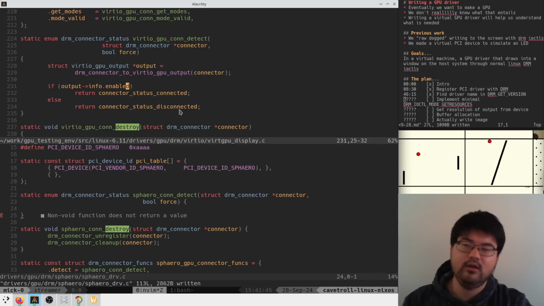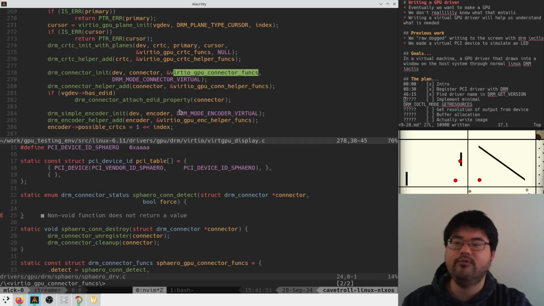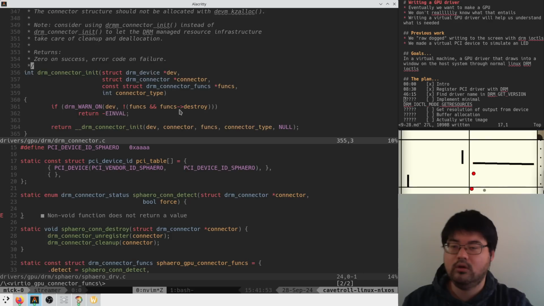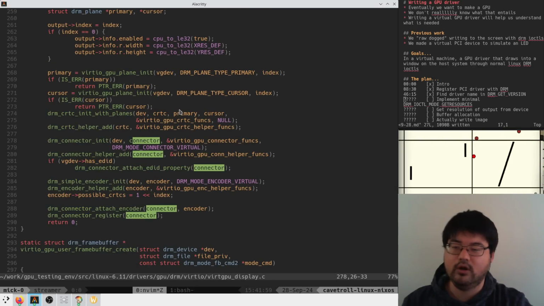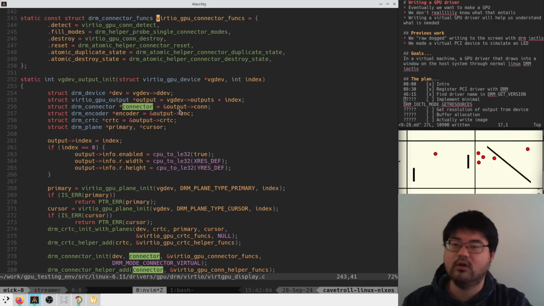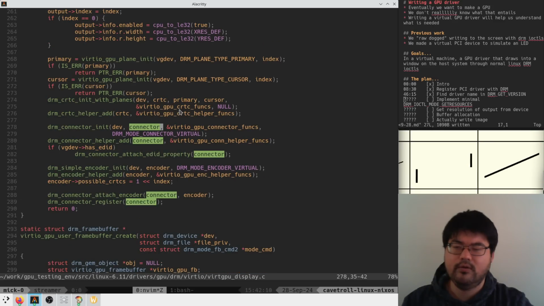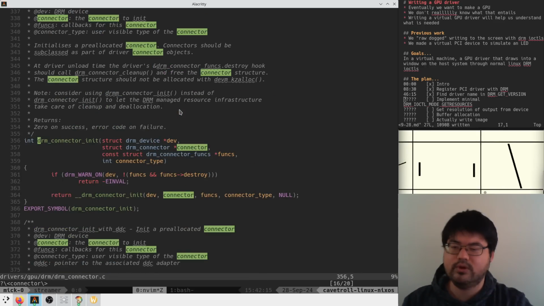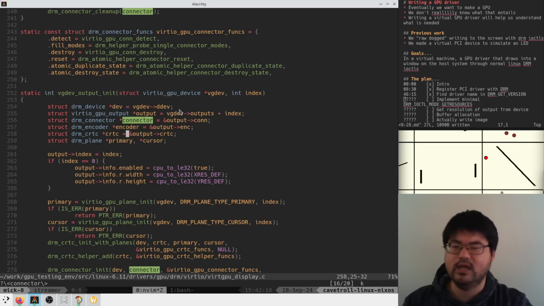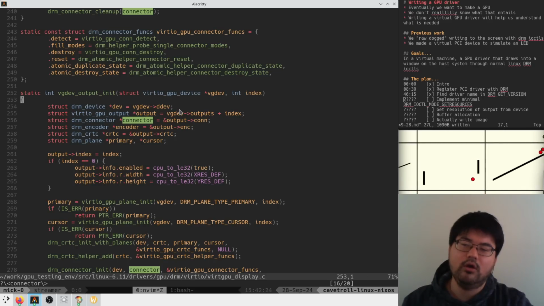Which means that when they allocate this thing, this must come from a connector pointer. A connector pointer. Oh, they have init with connector funcs and GPU helper funcs. Okay. So this connector doesn't really exist yet, right? Oh, it comes from the output connector. Right. Okay.